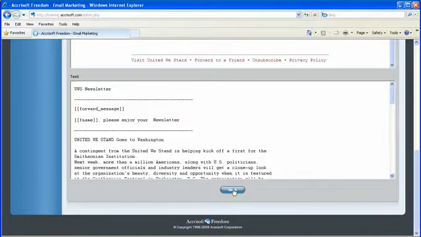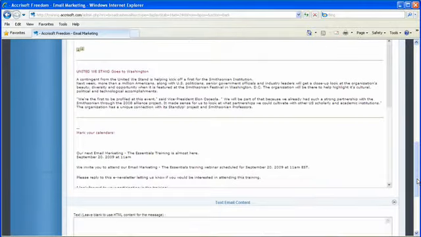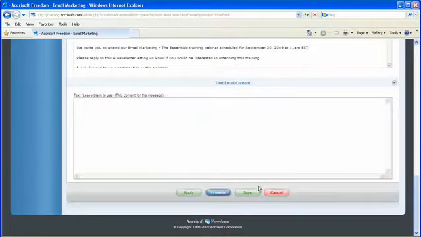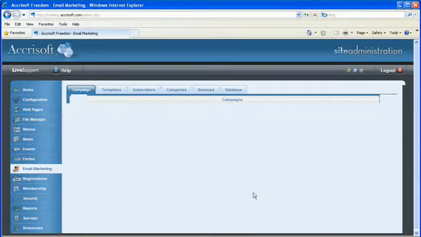Then click back to continue working. And when you're done, you can save your changes and return to the Email Campaign tab.